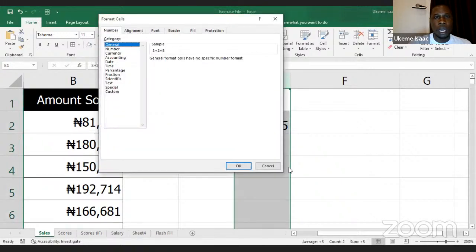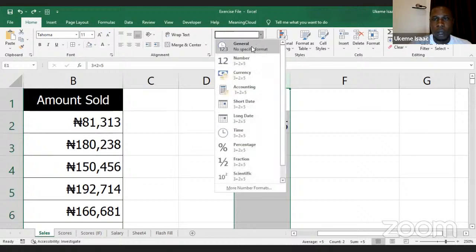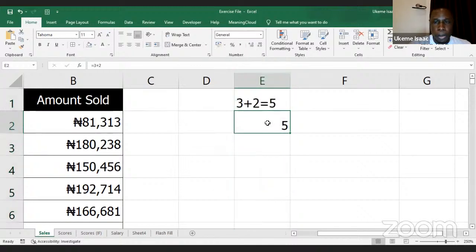I will just come here and change it to general. Did you see what I just did there? I'll select the cell and then come to where we have this custom, and click on general. So everything here returns to normal. So that's it. Formulas begin with an equal sign.